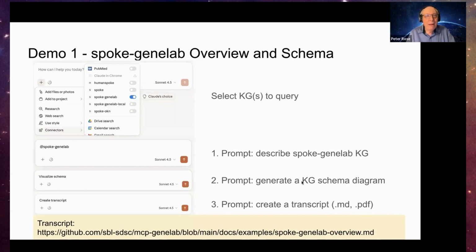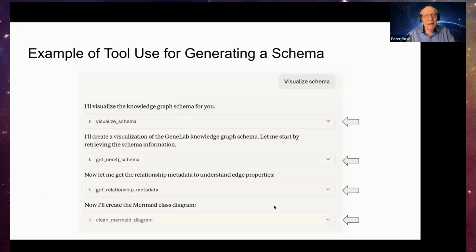Now, I pre-recorded that demo and the results are available at this URL here. So if you want to look at it, you can go there and see that. But what we're going to do soon is run this live. But before we do that, as I said, we develop various tools. For example, if you say visualize schema, you can see what it does.